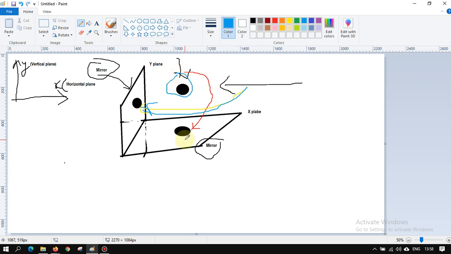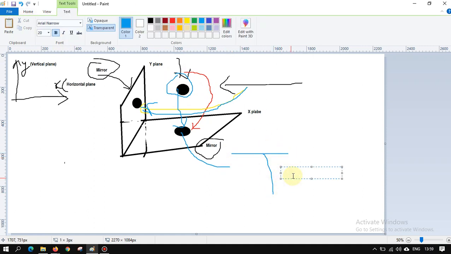Am I clear to you people? This will be your top view. T-O-P, top view, V-I-E-W. This will be your top view.